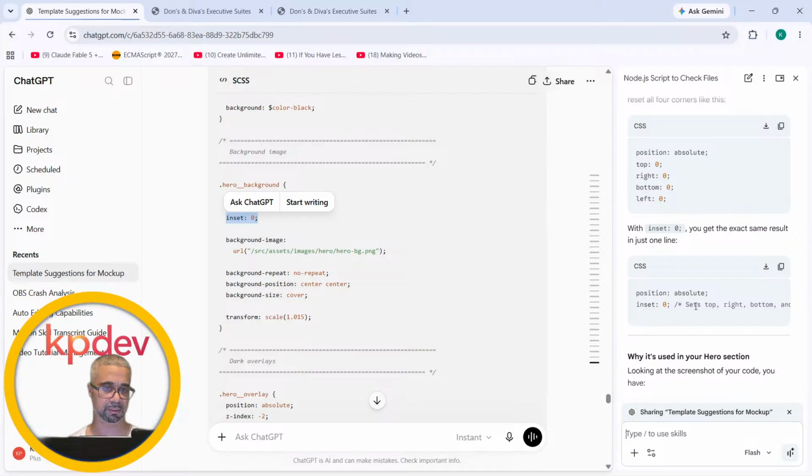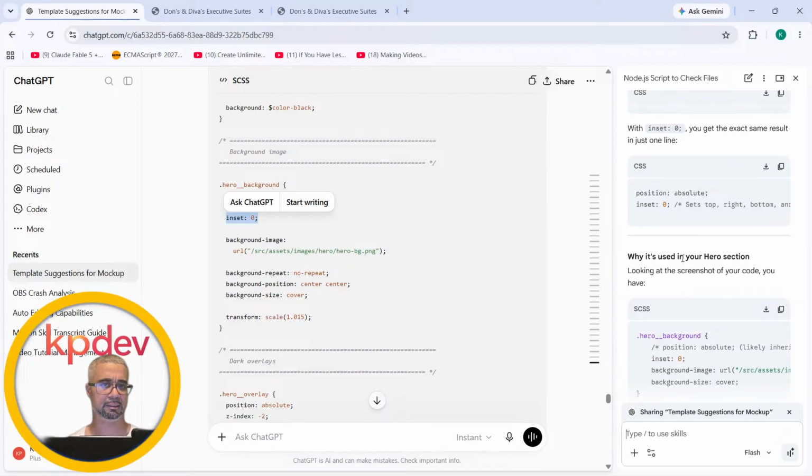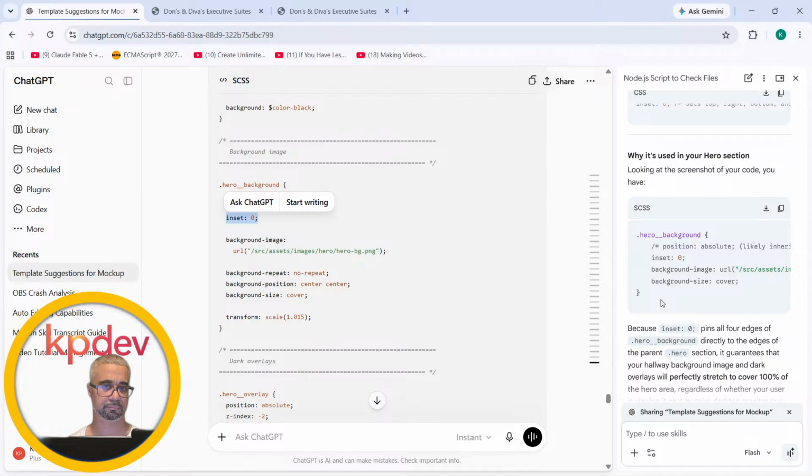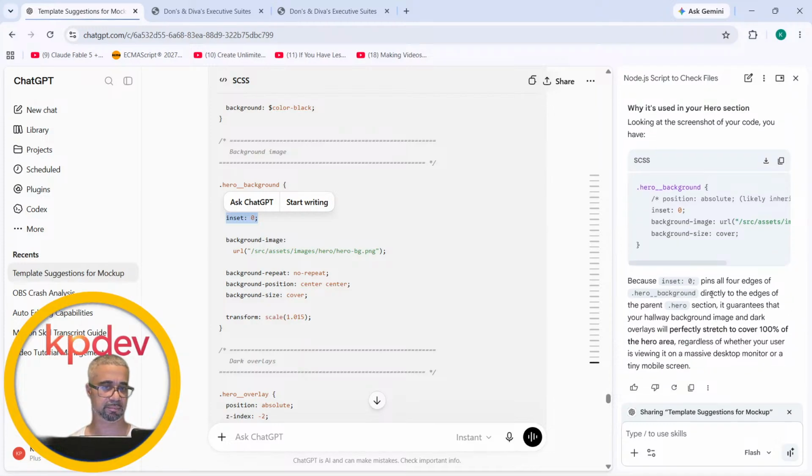CSS position absolute, inset says top and everything else 0. It's like the universal selector. Why it is used in your hero section? Looking at the screenshot of your code, you have inset 0 because this pins all 4 edges of the hero background directly to the edges of the parent hero section. It guarantees that your hero background images and dark overlays will perfectly stretch to cover 100% of the hero area, regardless of whether your user is viewing it on a massive desktop monitor or a tiny mobile screen. Great.